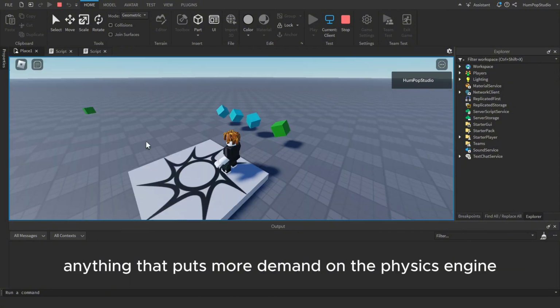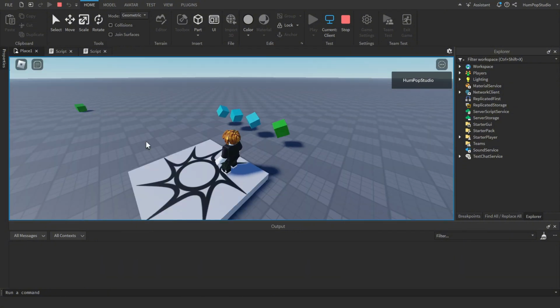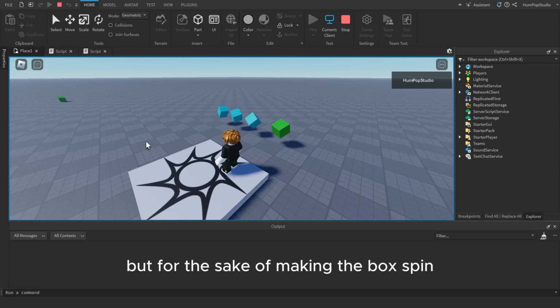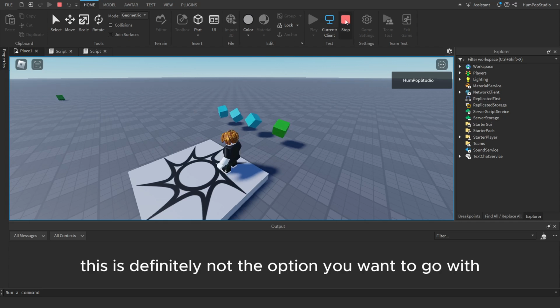Whenever you're using anything that puts more demand on the physics engine, you're adding more load to the game. There are times when this could be useful, but for the sake of making the box spin, this is definitely not the option you want to go with.